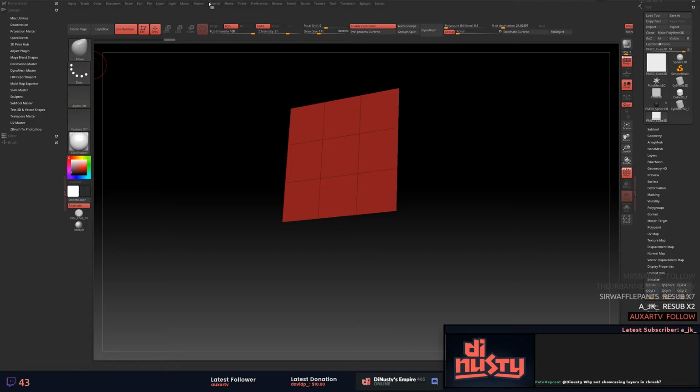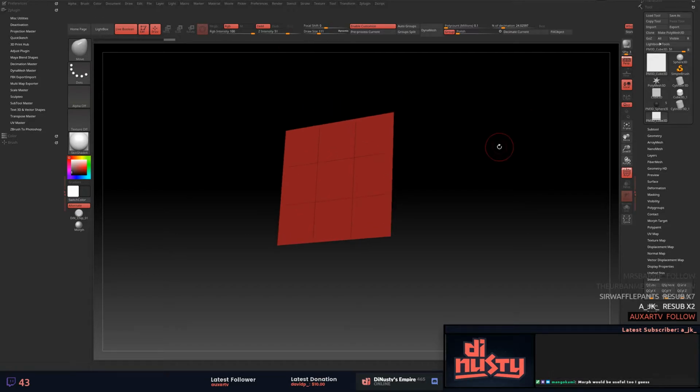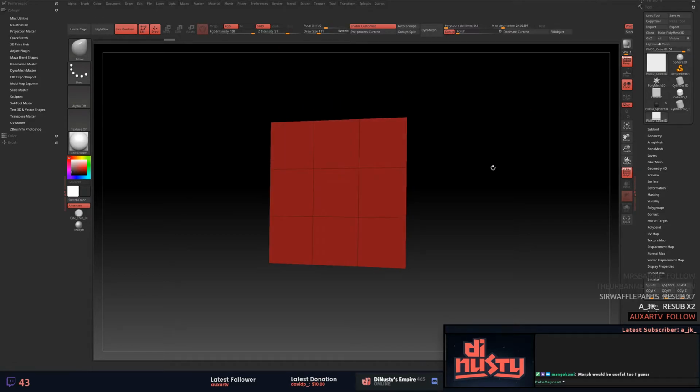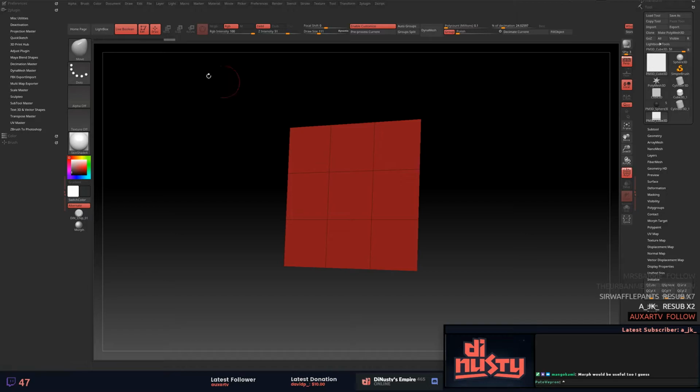I just realized that Barry there, good old Kim's like, show me some ZBrush magic. Dude, that guy's in ZBrush all the time. Why not showcase layers in ZBrush? I mean, I could show you that. I'll show you that in a second here.